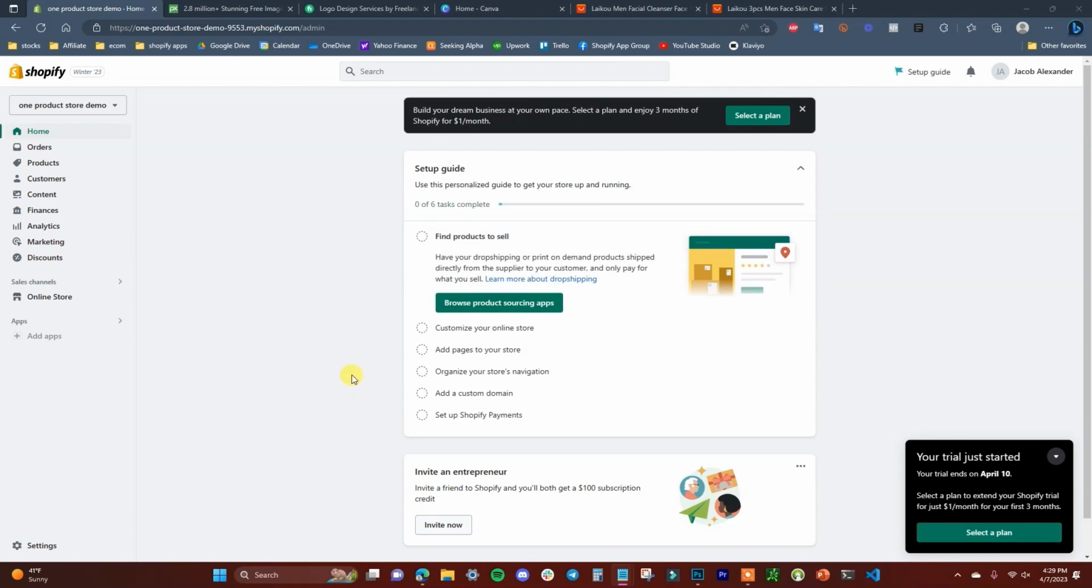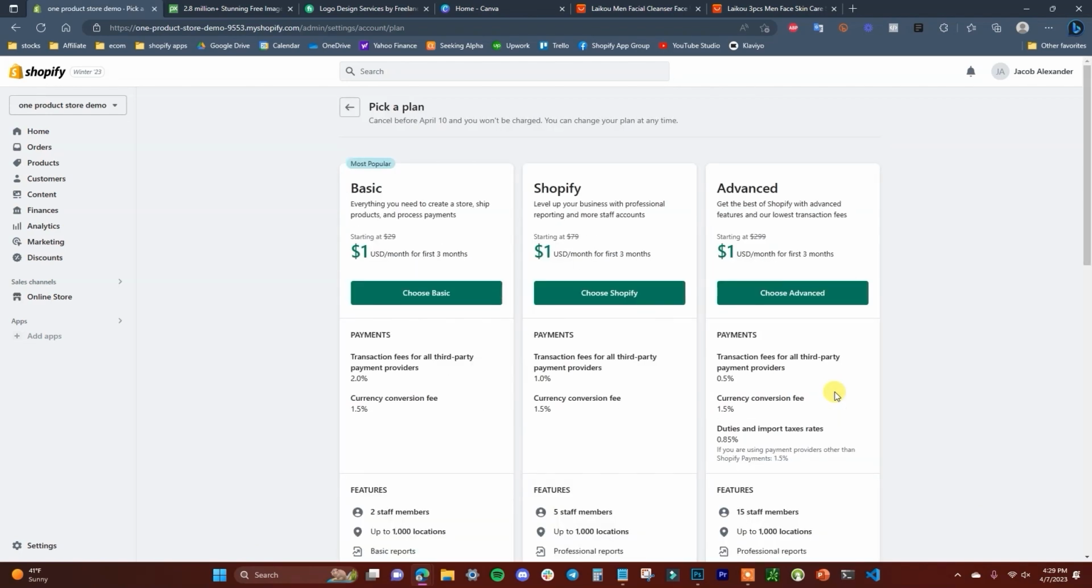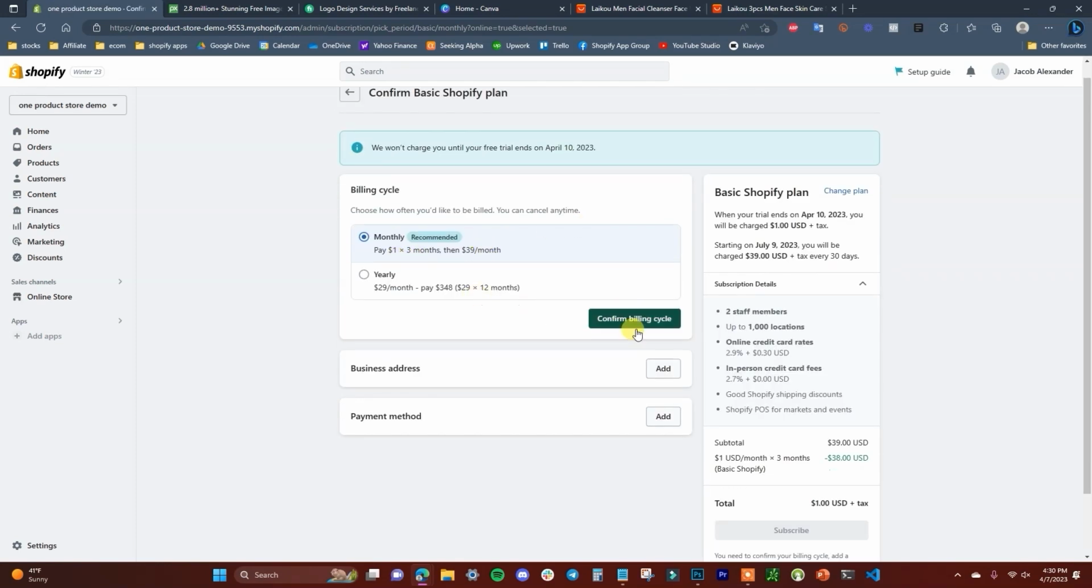So the first thing we actually need to do is just do a couple of quick settings inside of Shopify. We need to come down here to select a plan, and we have to do this because we're not going to be able to install apps on our store until we add a payment method and select a plan. We're going to go ahead and start with the basic one. This makes the most sense for the majority of people, unless you're already selling a lot, then you can get a higher plan to save on transaction fees. But if you're just starting out, just choose basic and then enter your payment information.